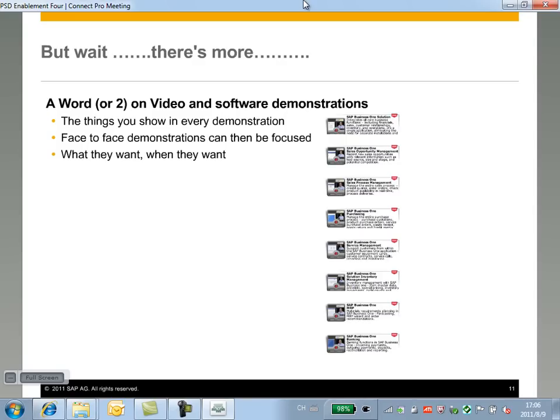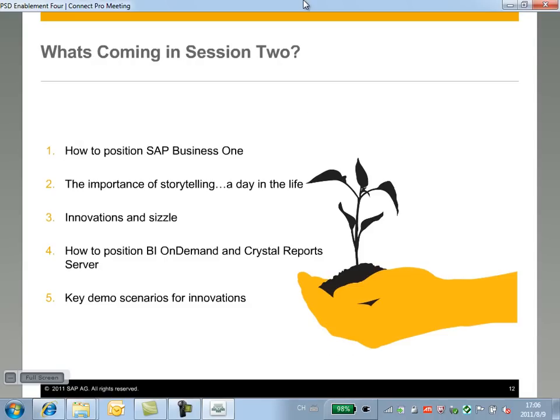So let's talk briefly now that we've come to the end of session 1. What are we going to talk about in session 2? Well, we've really focused on the fundamentals today. So what we're going to talk about in session 2 is how to position SAP Business One. We're going to talk about the importance of storytelling, and I'm going to take you through an example of a presentation that I like to use when I am presenting SAP Business One. We're going to talk about the importance of demonstrating the innovations and the sizzle, if you like. And it's a politically incorrect way of describing it, but selling the sexy things about SAP Business One and making sure you incorporate those into every demo.